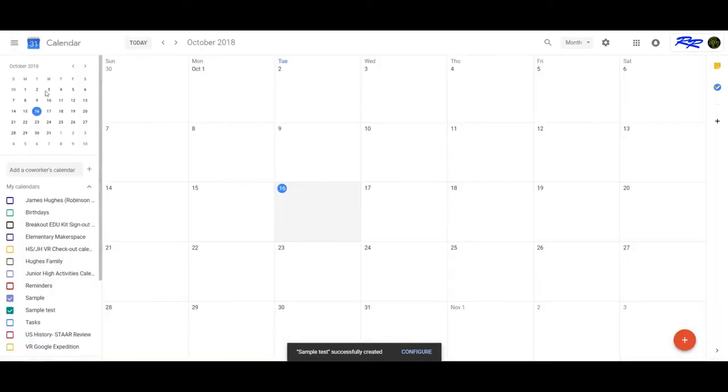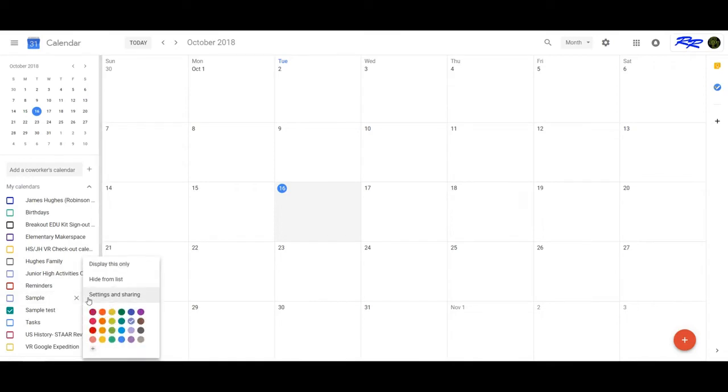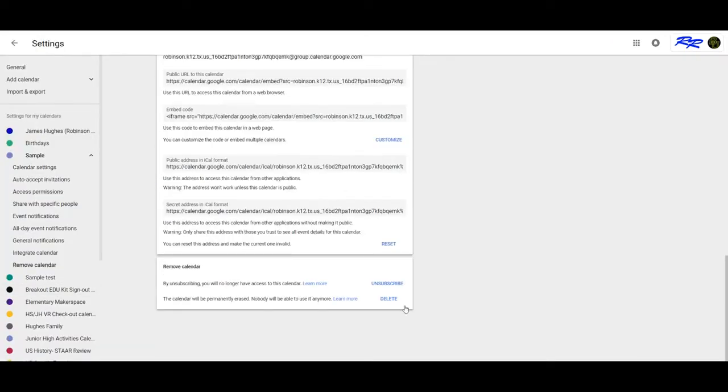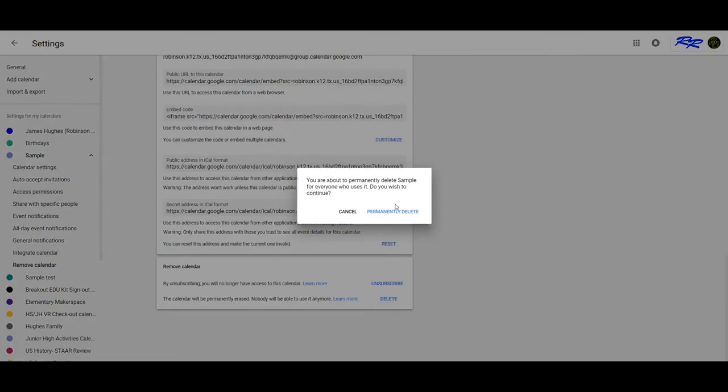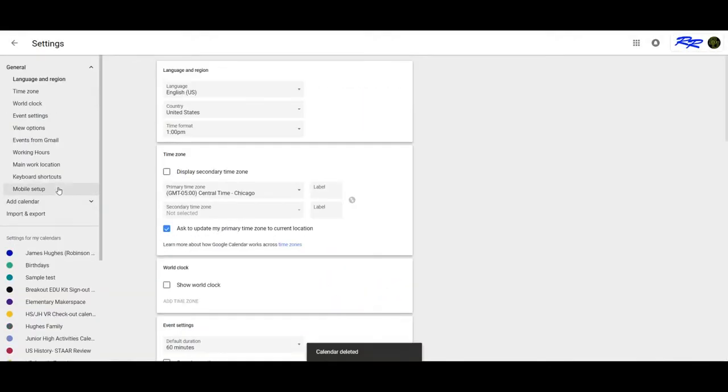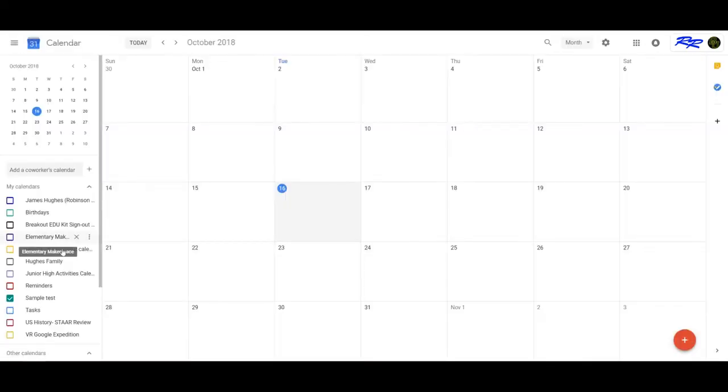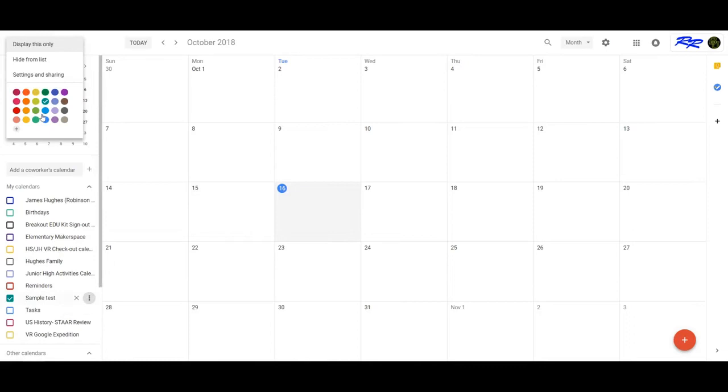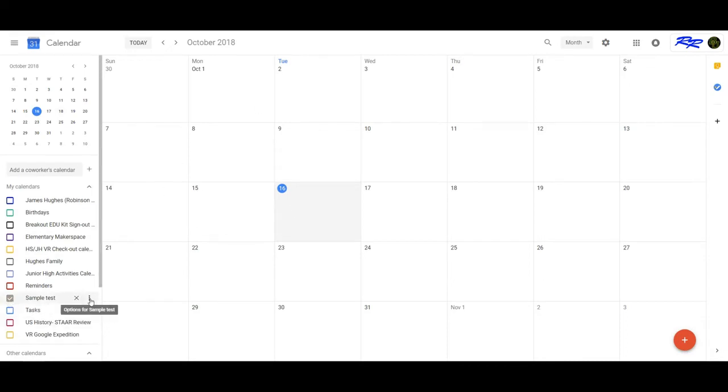So I'm going to hit back on my settings. I'm going to come over here. One quick way, if I have a calendar that I don't want, I can come either on settings and sharing, go down to the bottom, I can delete it, and that will get rid of one calendar. Other things that I'm able to do is if I hit on these 3 dots, I can change the color to be anything that I want it to be. That way when events appear, it will appear in this particular color.